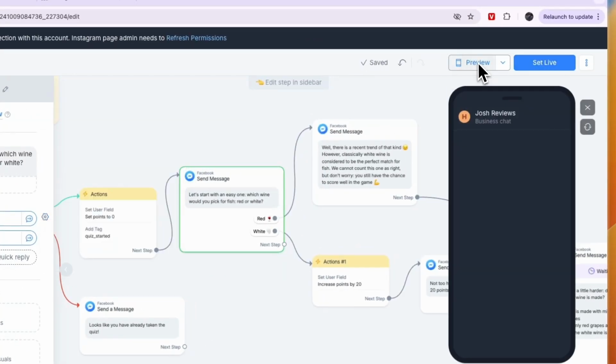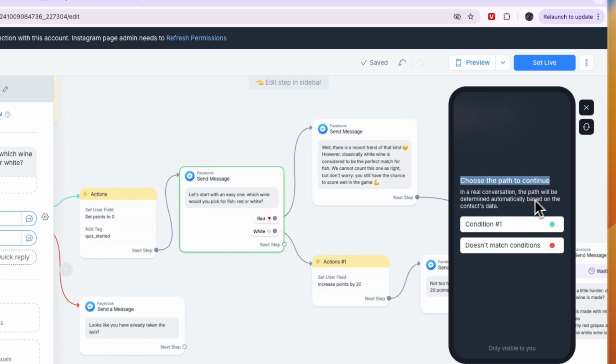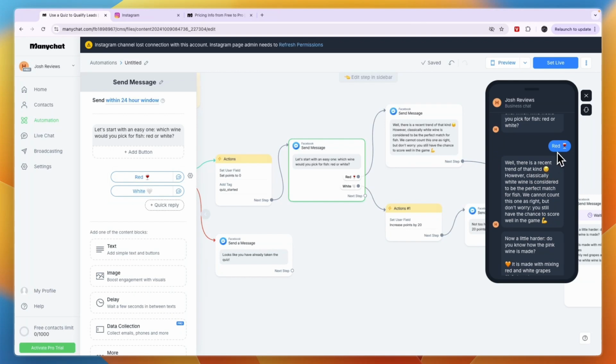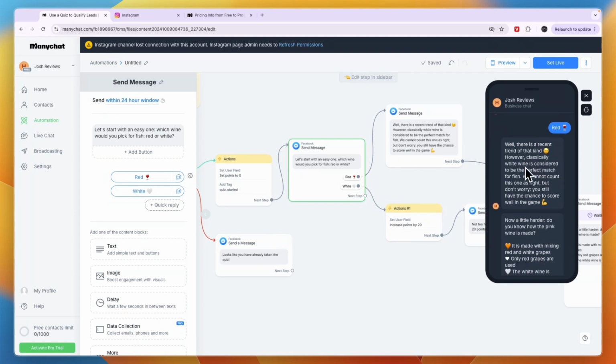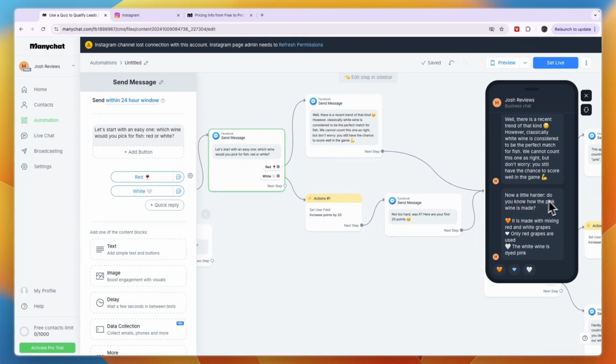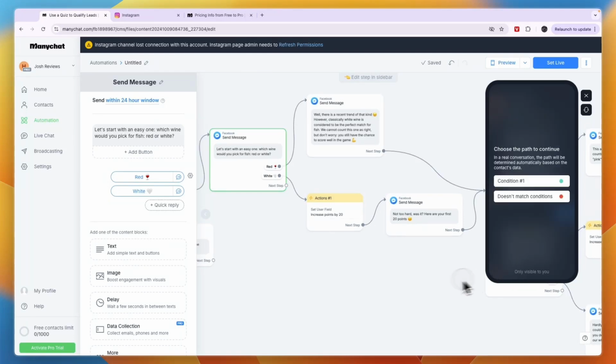And I'll just go ahead and preview it for you. So first choose the path to continue, condition 1. Now of course, usually they wouldn't enter that, but this is what it will kind of look like. So let's start with an easy one. Which wine would you pick for fish, red or white? So now, for example, someone gave the wrong answer with red wine right here. Now, of course, that is possible, but this is then the wrong answer. So then it will basically say that, and it really looks at if it's correct or not. So now a little harder. Do you know how the pink wine is made? And then they can select these options right here, and they can select the heart. So that is kind of how it looks.